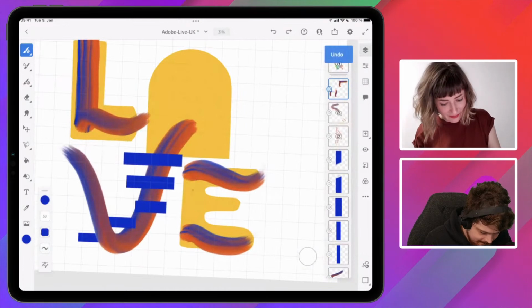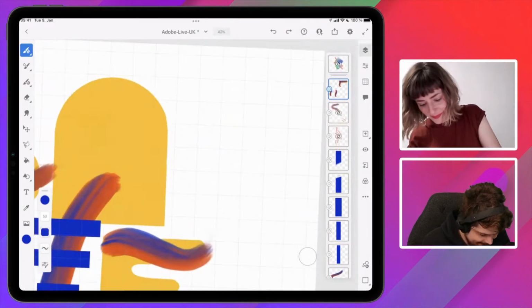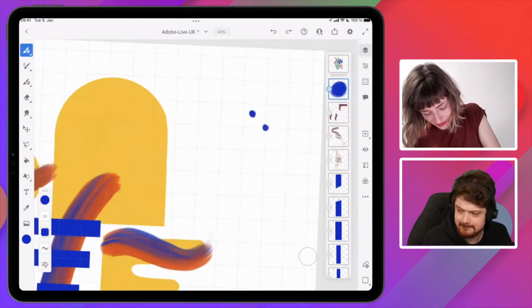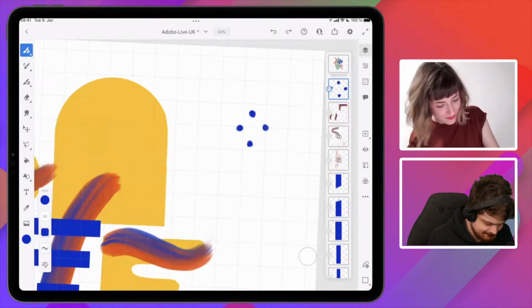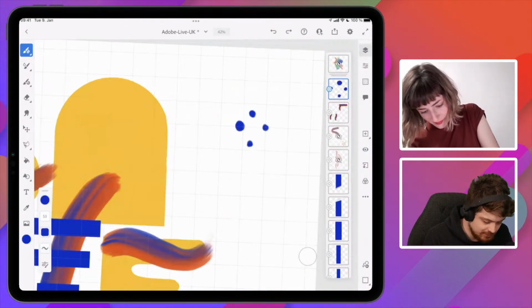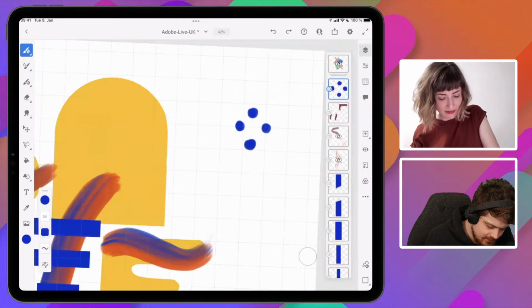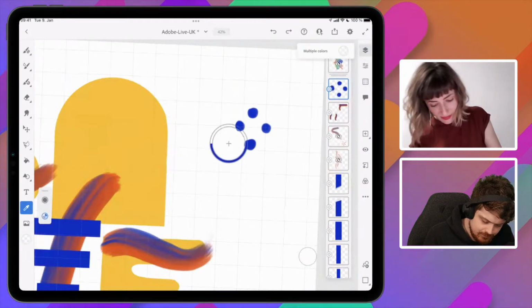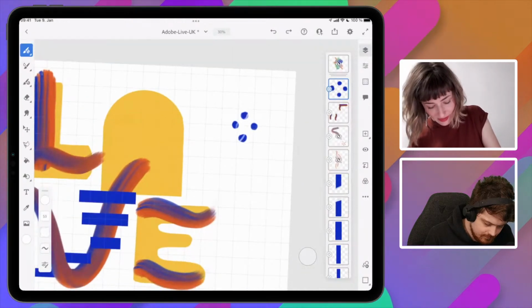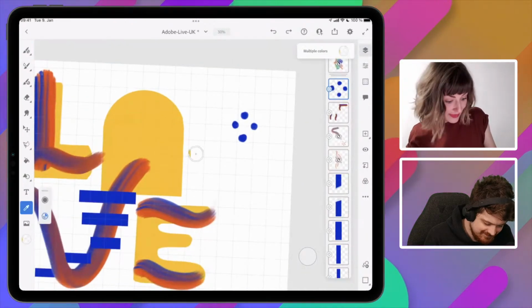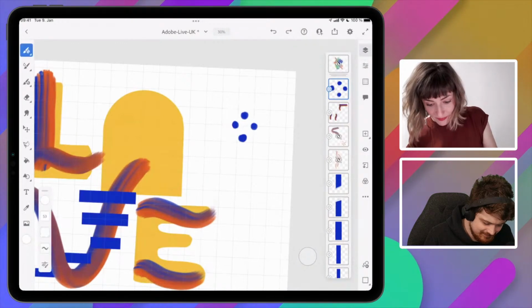Oh no, I could combine them with the... I would just create a new brush again. A new brush? You're crazy. Yeah, just to see if it works. And if it's that easy to give it a try, then I need to create a new one.